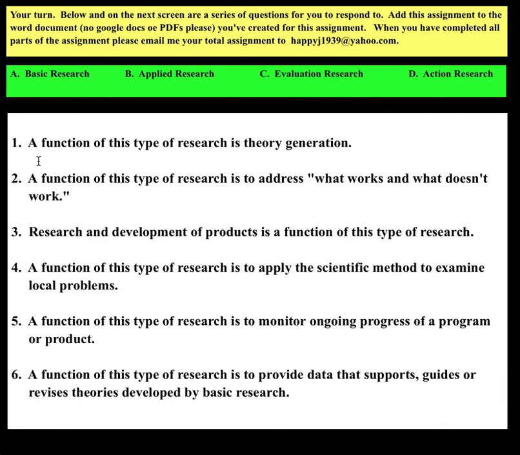So here, a function of this type of research is theory generation. Well, is that basic research? Is that applied? Is that evaluative? Or is that action research? So you put A, B, C, or D. To each one of these, just type out the prompt and then put your response.